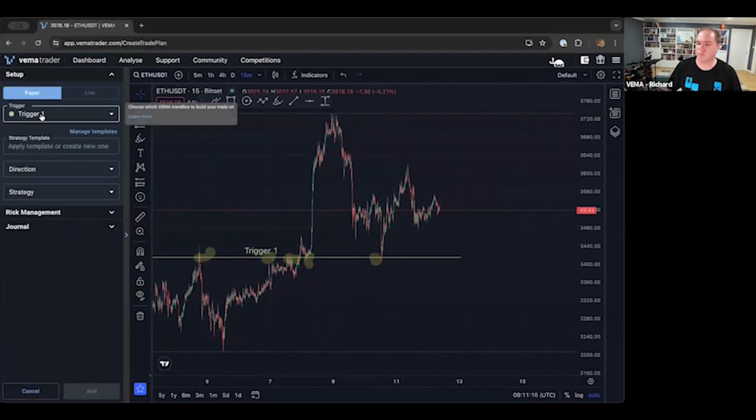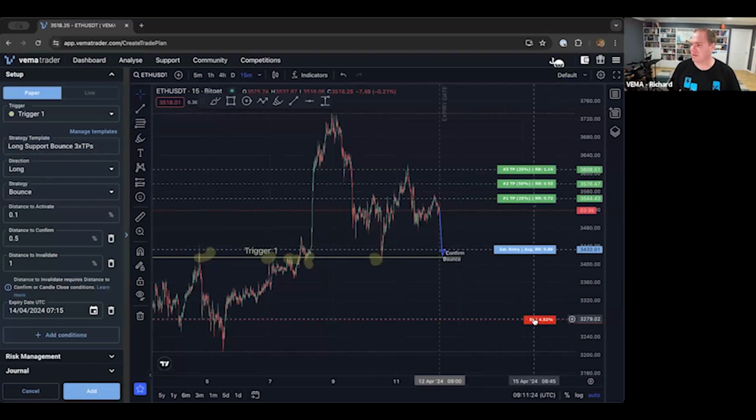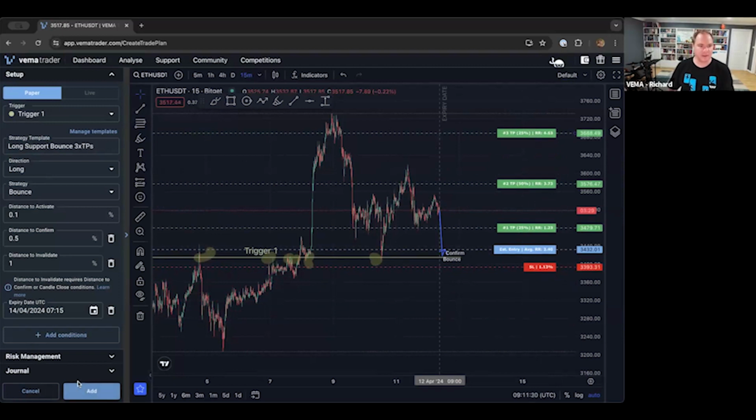I've already chosen what trigger I want it to be, strategy templates. What do I want to do? A long support bounce with 3 take profits. Click it, and the trade plan has been set up. I'll move my stop loss into position, my take profits where I want them to be, and that's all I've got to do. I'd fill out my journal as well, because that's what I should always do every trade.